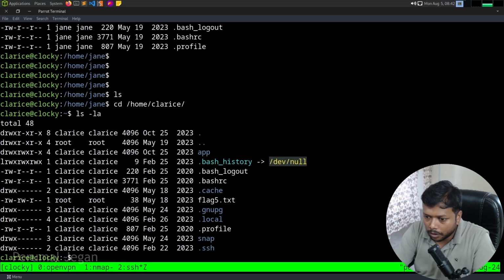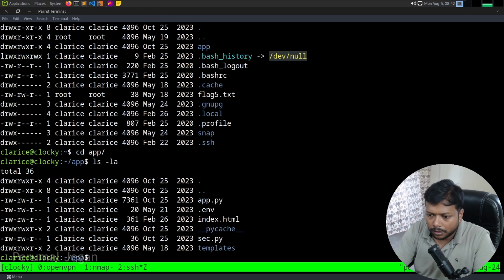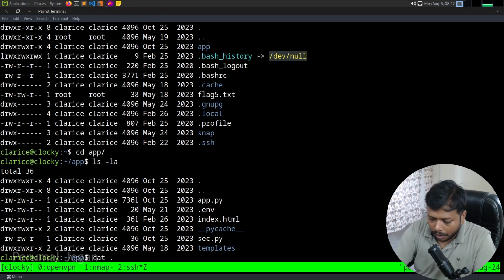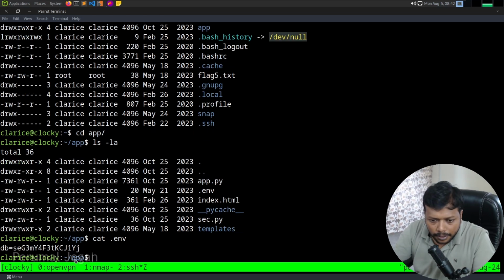Now it shows a lot of files. I see the SSH profile, a flag file, and a folder called app. Look at this. Here we have a file called .env. This is always a file to look at, and I see a credential, potentially a database credential.